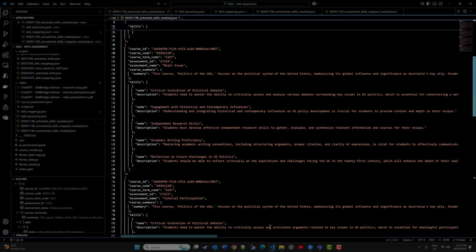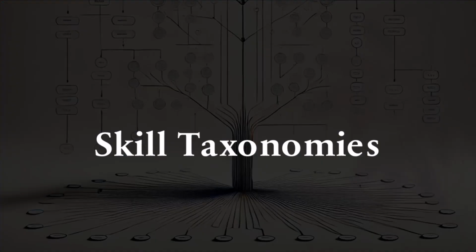These are the kinds of details that actually help students figure out what they need to work on. So now, for each course, we have a nice little summary that includes what the course is about, the name of the assessment, and the list of skills Gen AI extracted for that assessment. And this is a big step forward, because now students can see clearly which skills are tied to which tasks. No more guesswork. But of course, we're not stopping there.